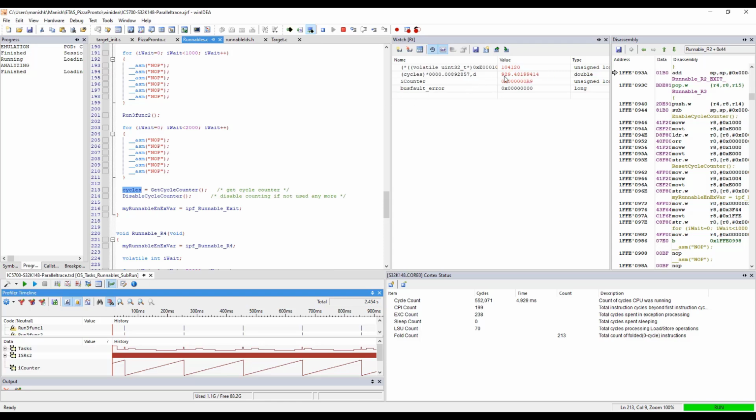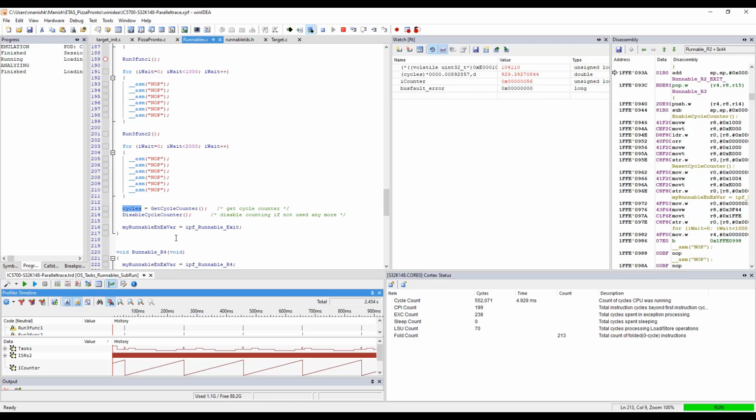See, so on the fly you can see the runtime of runnable R3 using the macros. So these are the two methods how to use cycle counter to find out the runtime.